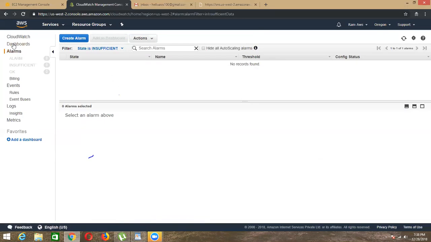So we have three states here: OK, Insufficient, and Alarm. If CloudWatch says OK, it means the instance is healthy and there is no need to take any action. If it says Insufficient, I think you need some extra hardware resources, and you need to add them. Alarm means a critical condition, and you need to stop the instance immediately. Okay, let's see one example.